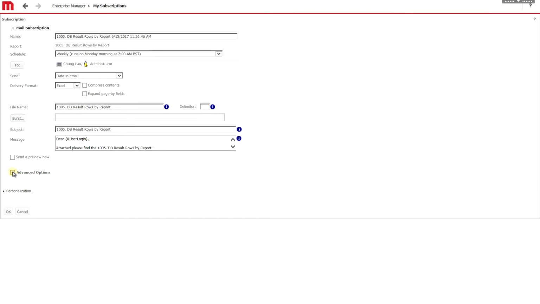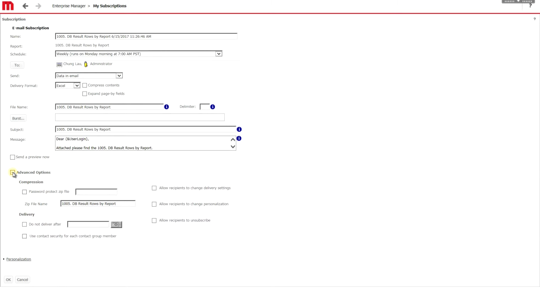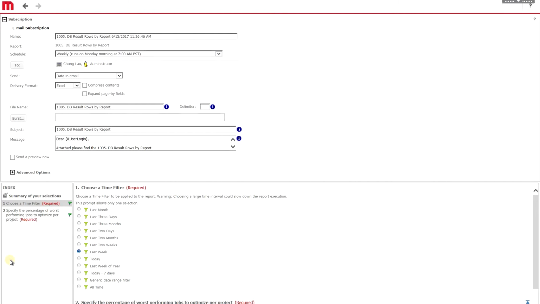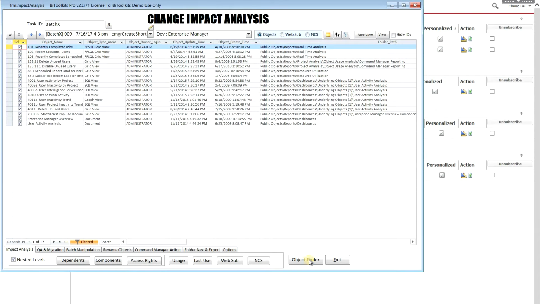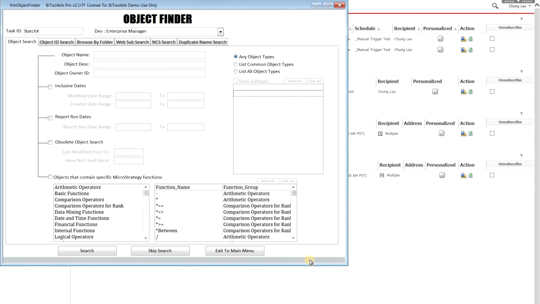Let's look at the advanced options. Nothing is selected in the advanced options. Let's look at personalizations. There are 2 personalizations, time filter and a percentage. Now let's close this web subscription. Now in BiToolkits, let's go to Change Impact Analysis. Use Object Finder tool to search for this web subscription.